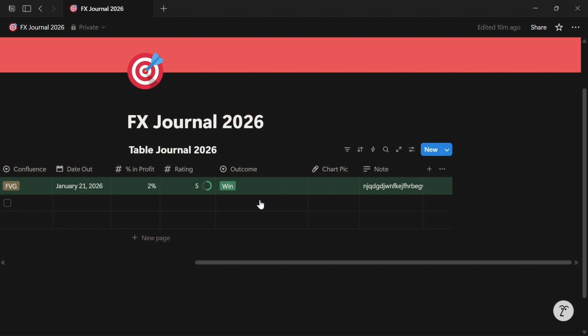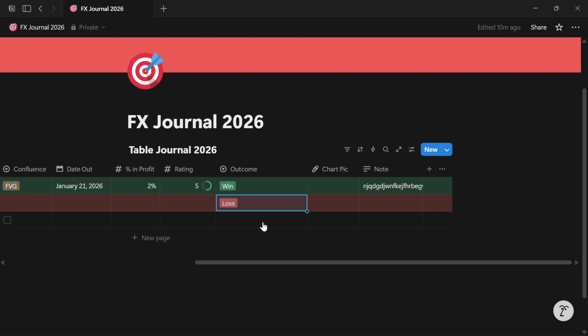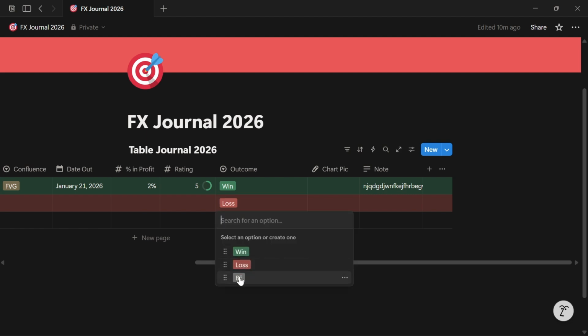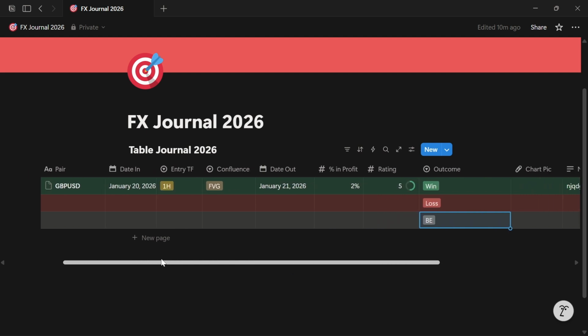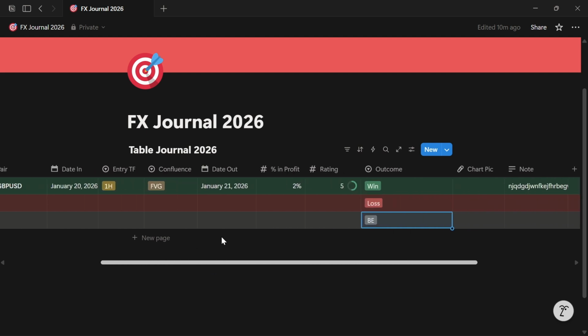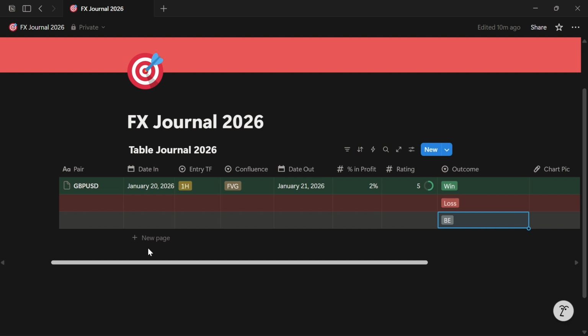So for this second row, let me say we lost the trade. So you can see it is red. The third row was a break even. You can see it is gray. So this is what you have. A very good looking and simple journal.